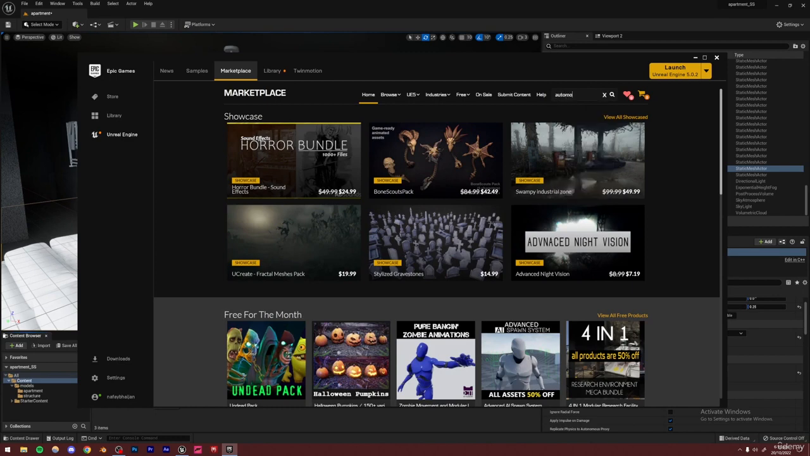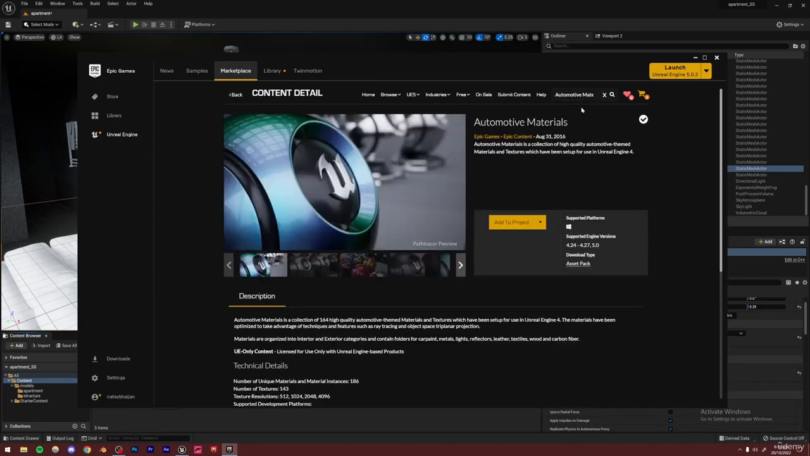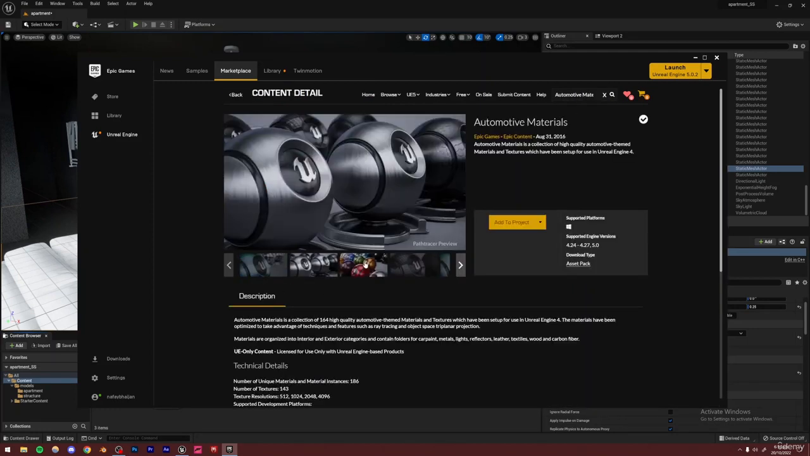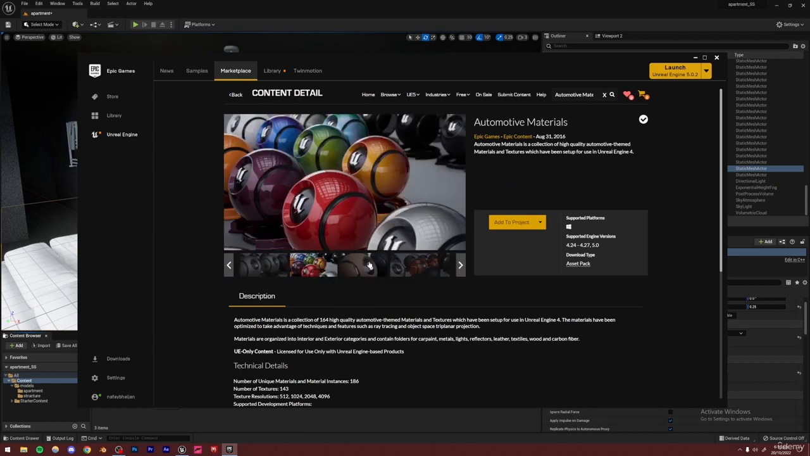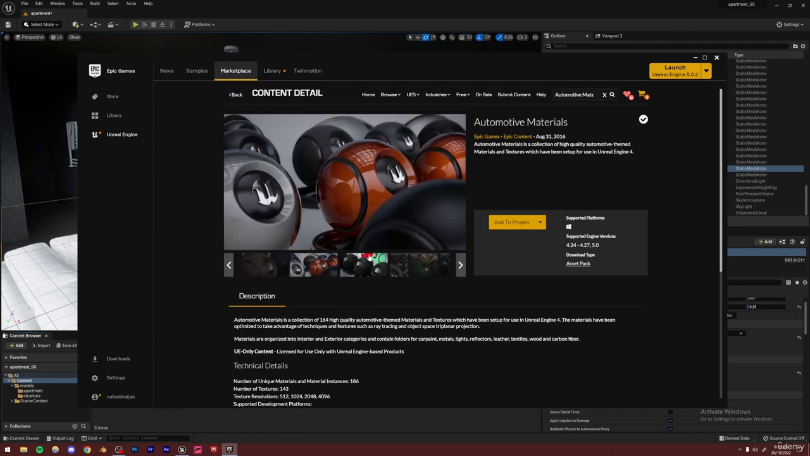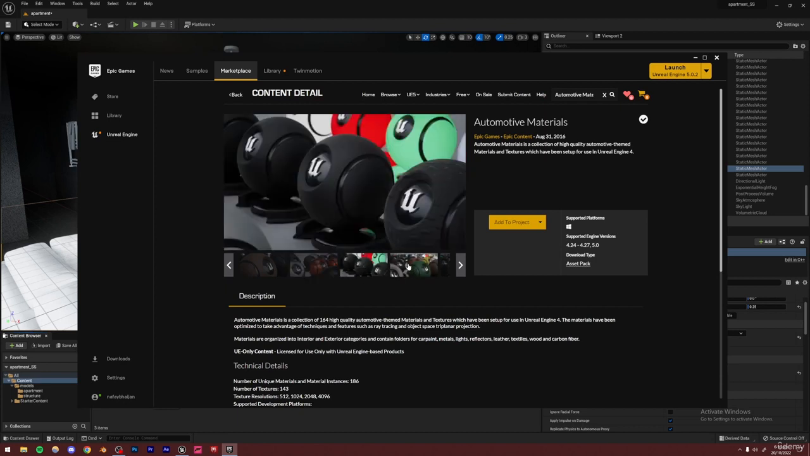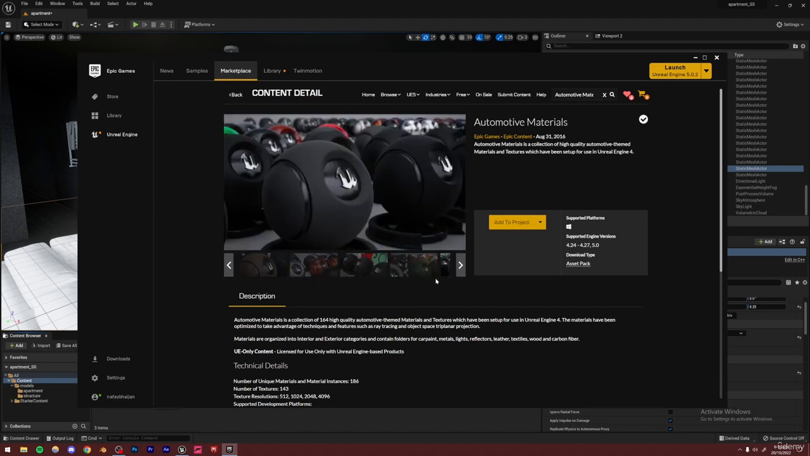Now, what exactly is the automotive material library? Basically, these are materials which are made for cars. However, they seem to work pretty good on interiors as well, because they have all sorts of fabrics, leathers and everything like that. They have metals, they have wood, and they basically have almost all materials which you could want in an interior. The only thing that they don't have is marbles, and marbles we can import from Quixel Megascans.